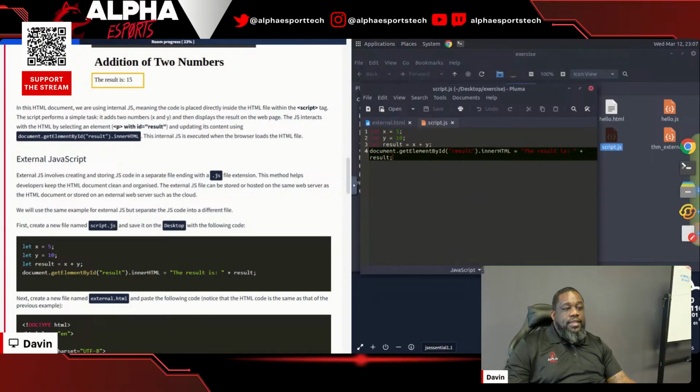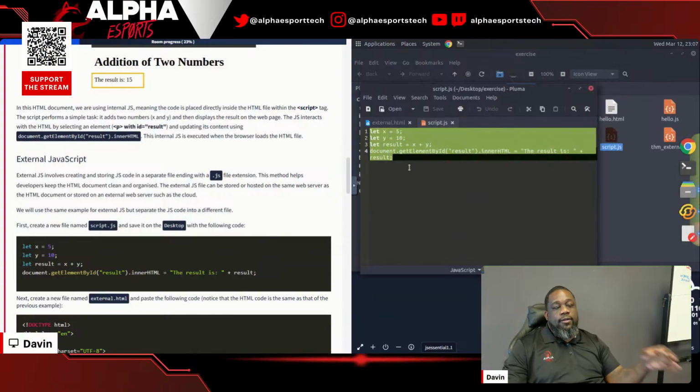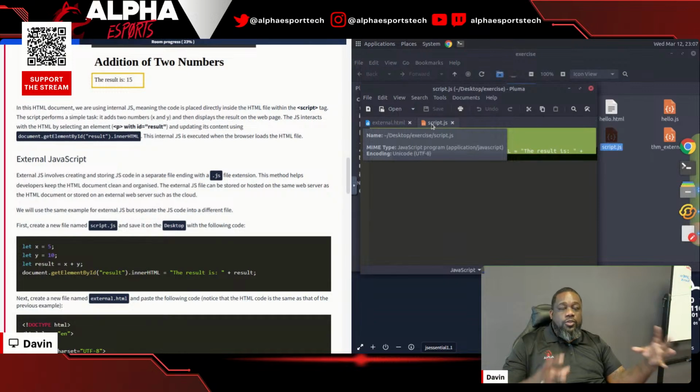So what's going to happen here is all we did here was create a separate file. So we're going to create our JavaScript code in this file. And then what makes it external is because it's in a separate file. So internal's in the same document or the same code. External is basically we're going to call for it, right?